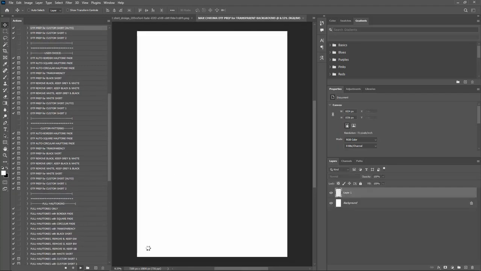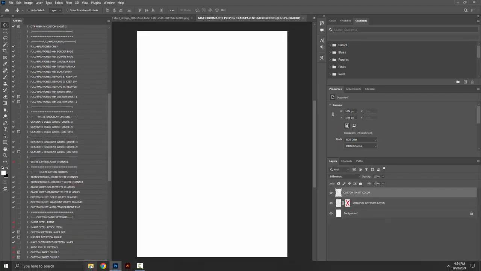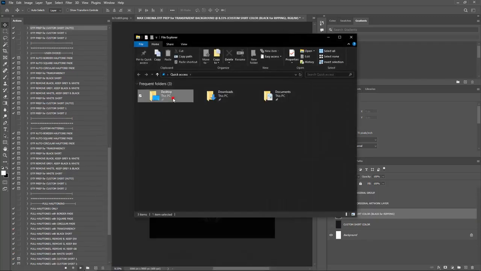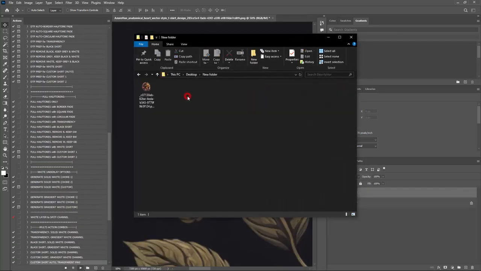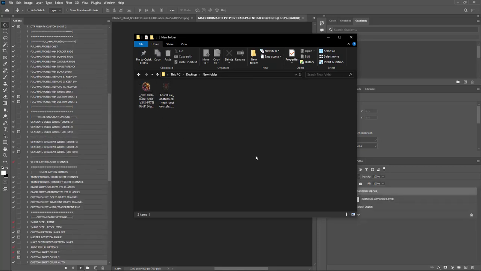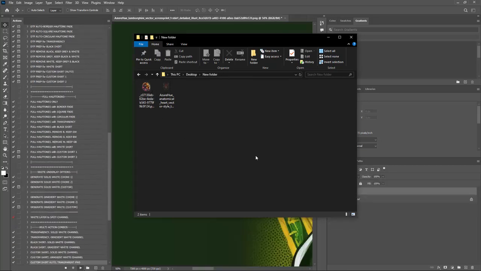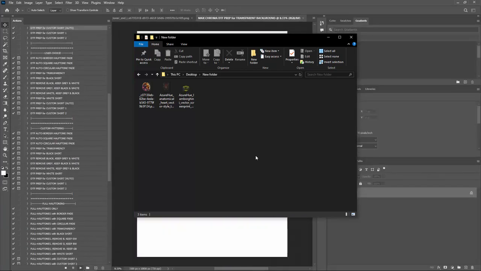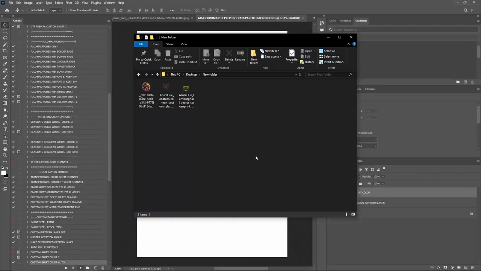Okay, it's going through now. It's processing each one. We can go to the desktop, new folder, there they are. Appearing one at a time. Nice and high resolution, 10 inches. Okay, so the difference is you can do it different resolutions. There's going to be a lot of differences between the two, whether you do it in Photoshop or the standalone software.